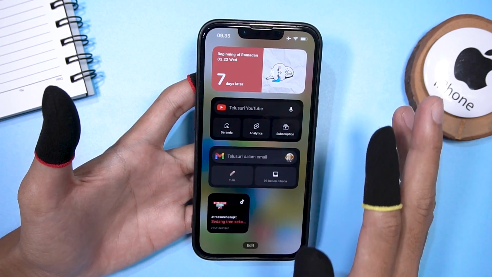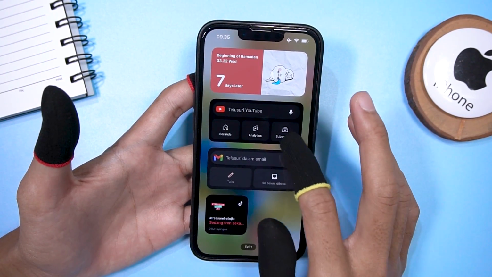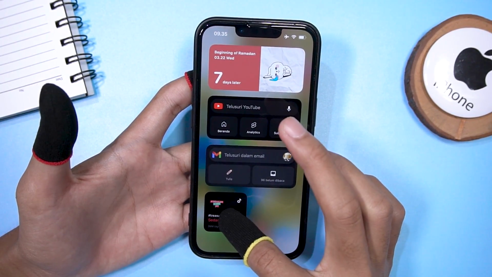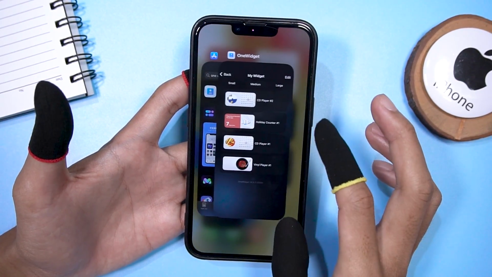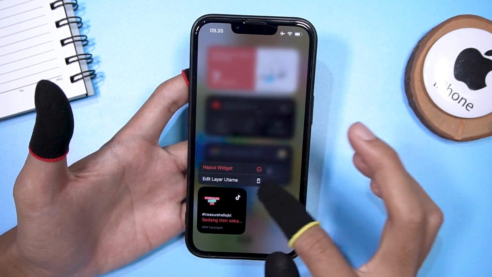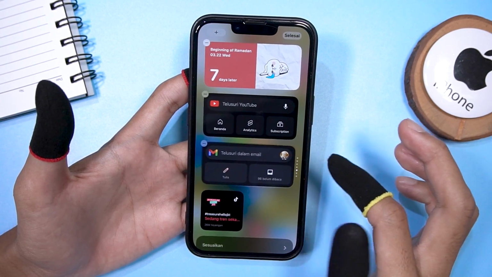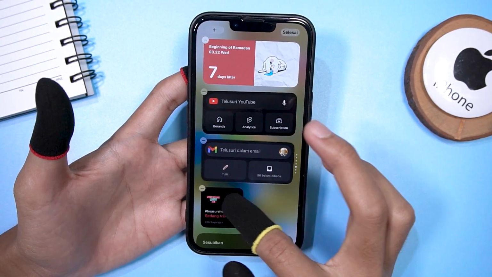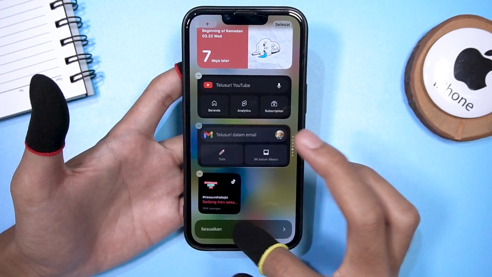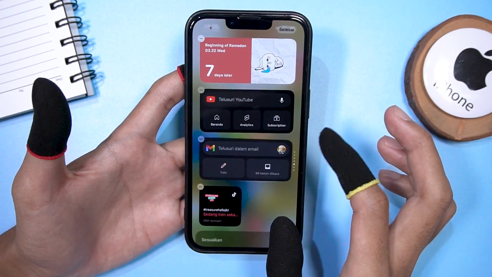3. Try out different widget sizes. Not all widgets are the same size, and some may look better in certain locations on your home screen. Experiment with different widget sizes to find the perfect fit for your layout.